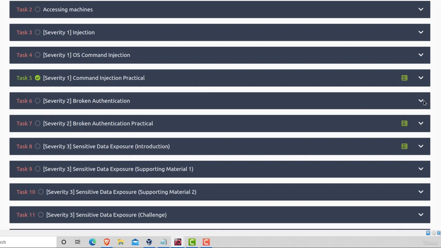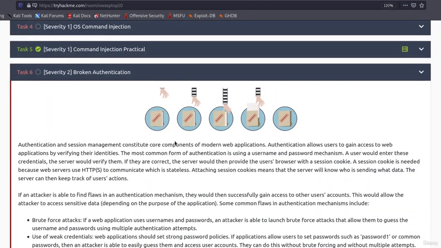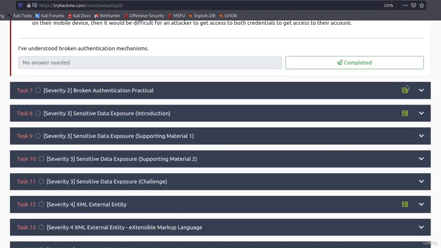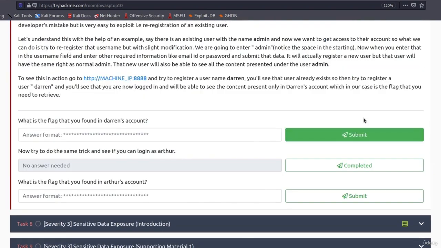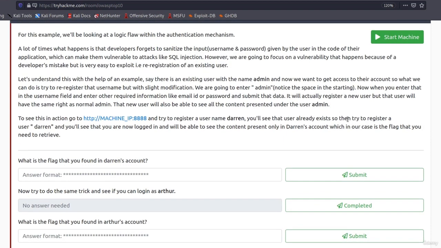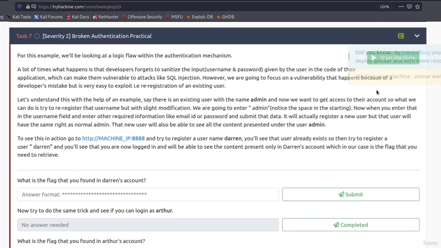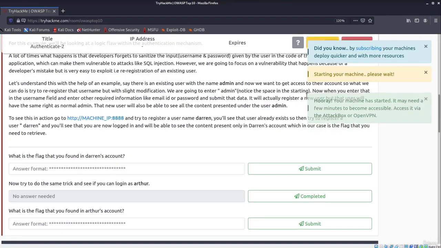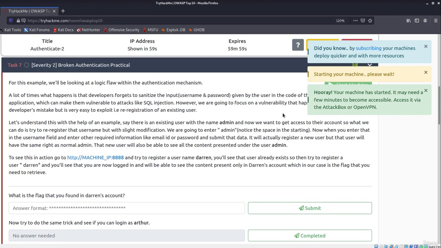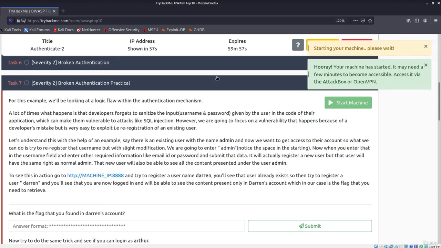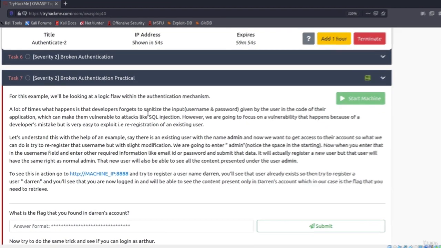Now, if you want to read about broken authentication a little bit, you can read through task number 6 and then navigate to the practical part, which is task number 7. And this task is rather easy. So let's take a look and read what it asks from us. But before we read through this task, let's start our machine, because we already know that it takes about a minute or two in order for it to start properly. While it's starting, let's read through this task.